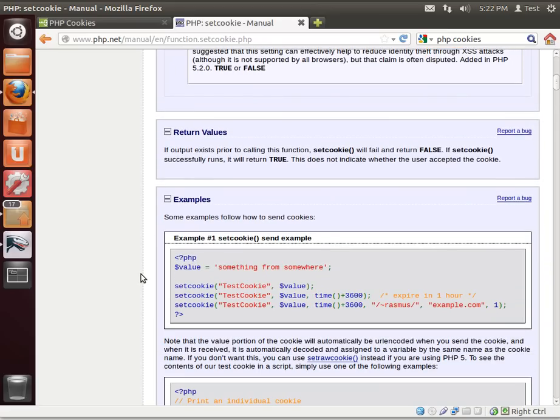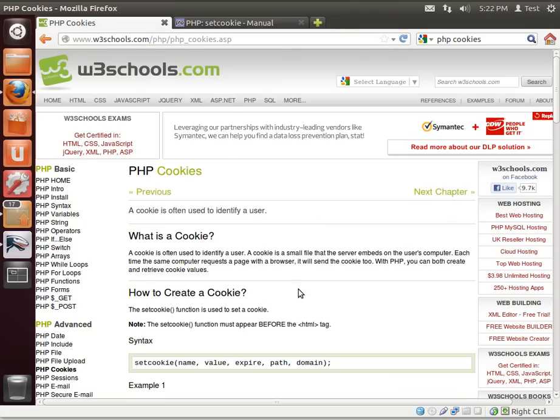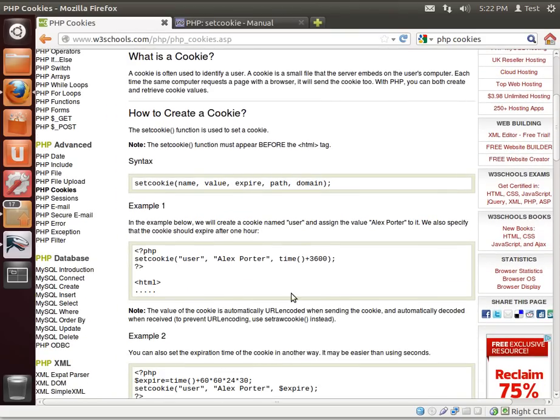So that is pretty much it for cookies. We're going to actually work with some examples here. And if you go out to w3schools.com, you can also see they have a fairly good write-up on this. So we're just going to take this real quick here.